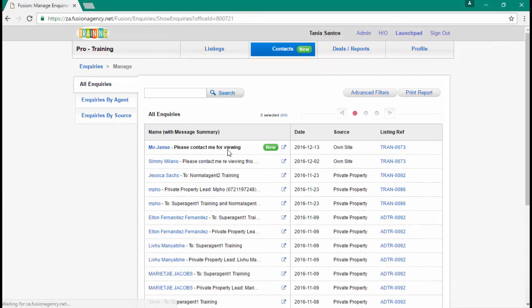Inquiries. When a client goes onto a portal and there's a listing that they are interested in, they click on Contact Agent, they send an email to that agent, and a copy of that email is saved under the inquiry section.